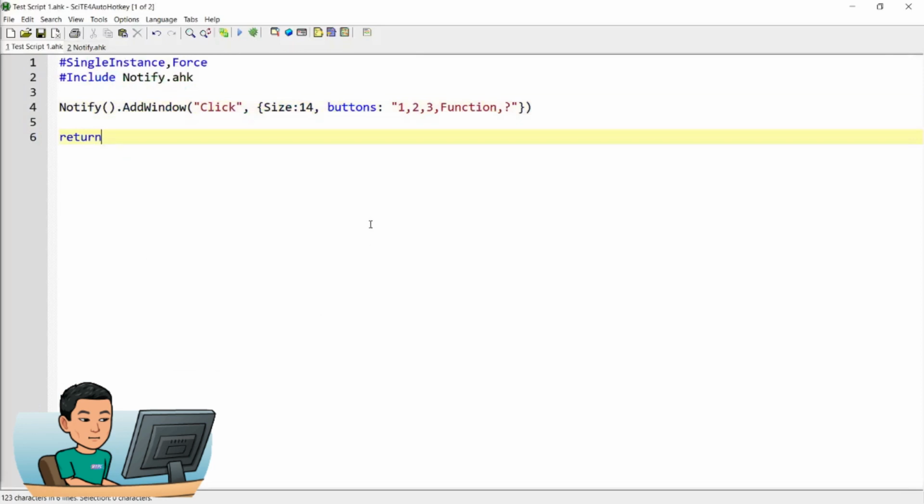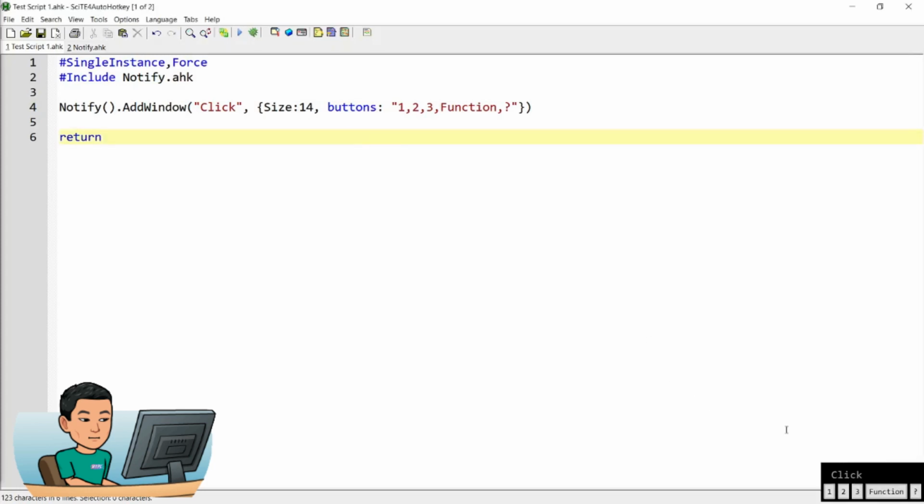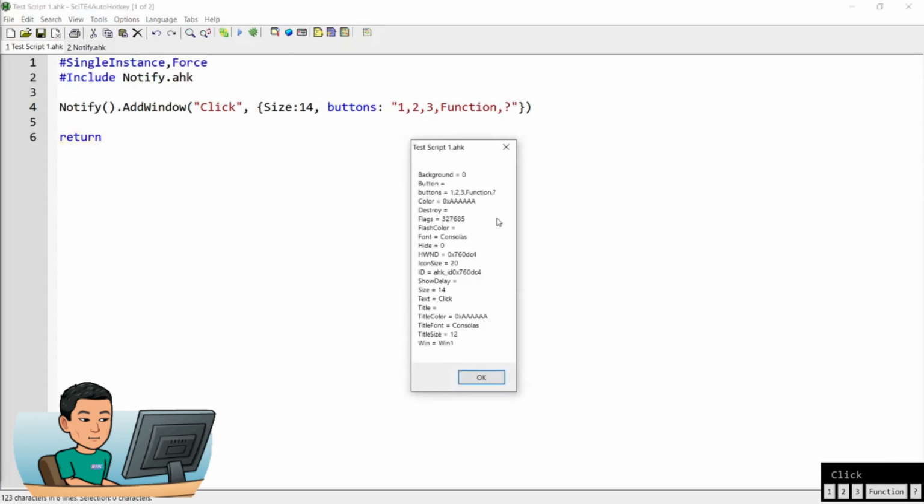So if I went back to my main script and ran the script and pressed on a button, it will give me a list of all the key value pairs, a lot of which are set up by default. And you can see that the size equals 14, which is the size that I have set up, and the button that I pressed is 1. Now, if you click anywhere on the non-button area, just on the notification banner, then it will say button is nothing.